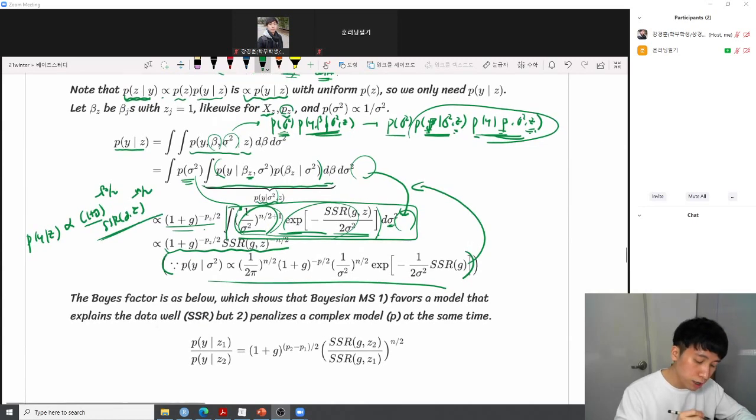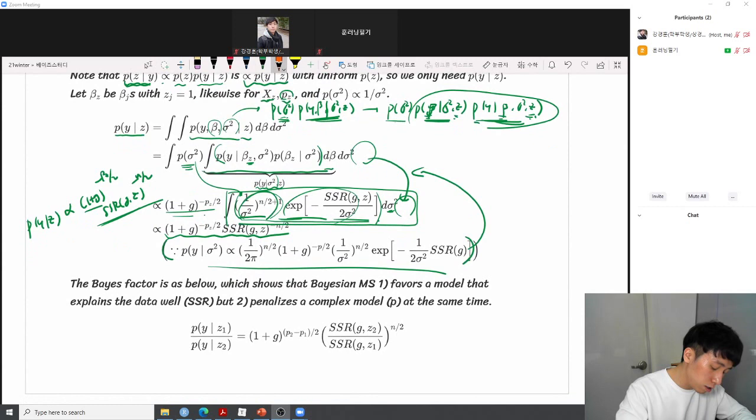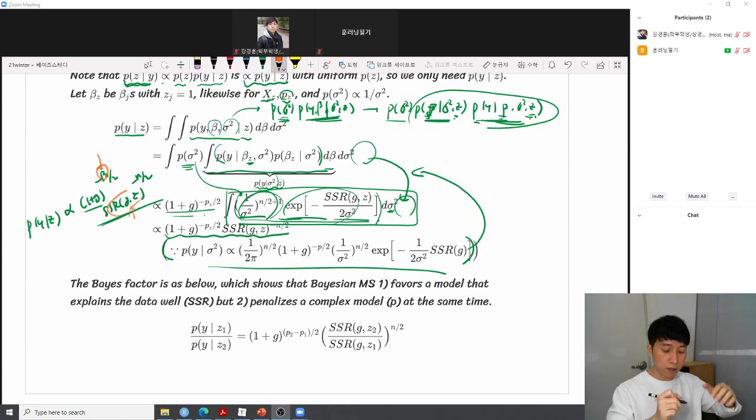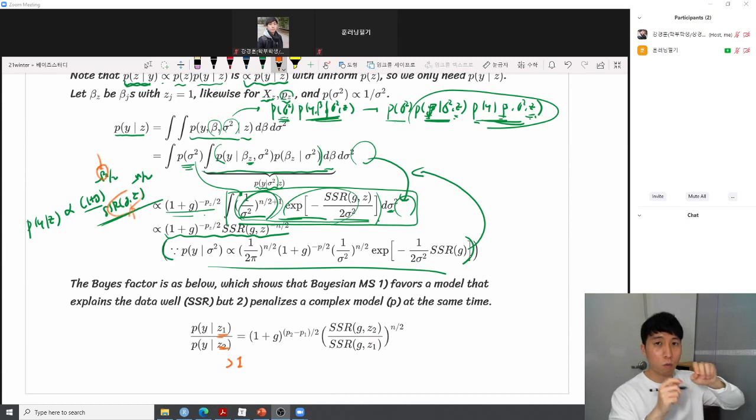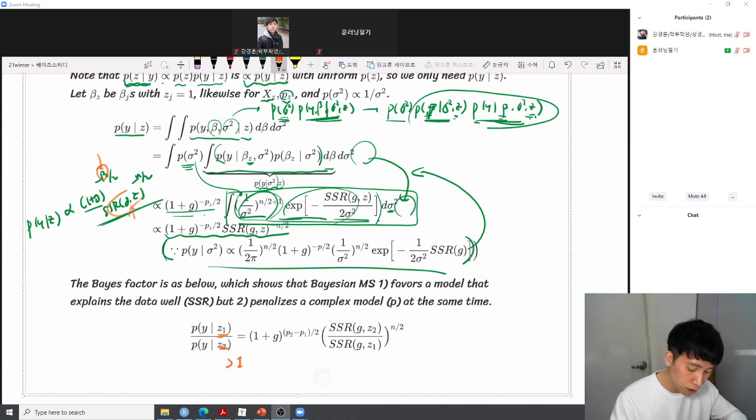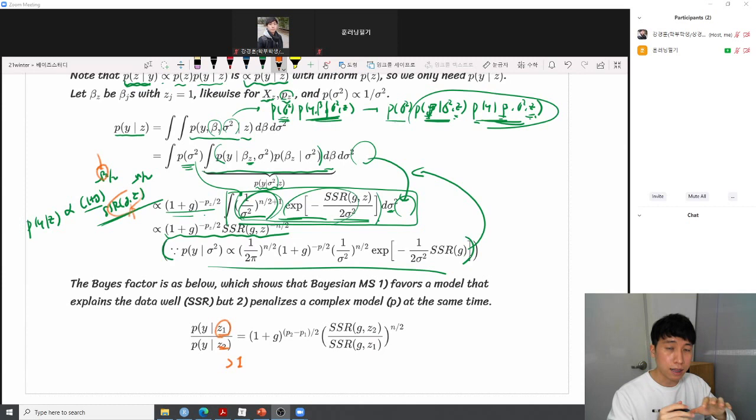For each model, the quantity pz will be different, as well as the SSR_z. So for any given two models, if you compare the ratio of the likelihoods and this value is bigger than 1, then the first model, the z1 model, is more favored by the data, and that decision is affected by these two terms right here.